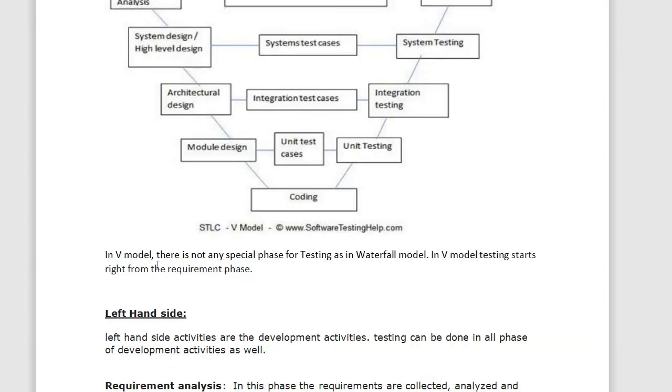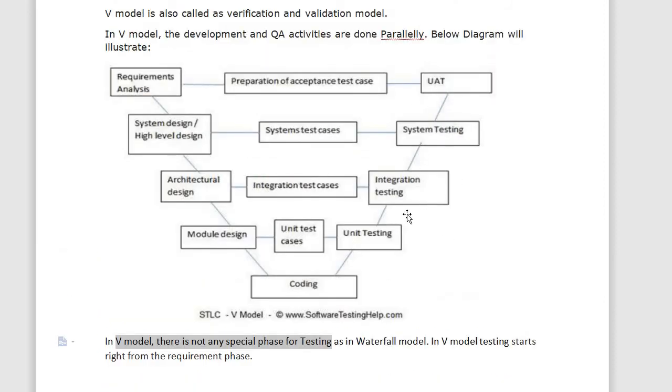In the V model there is no special phase of testing. This is true. You can see there is no testing block as there was in waterfall. In the V model, testing starts right from the requirement phase. Testing activity actually started from here, from the requirement phase. First the BA prepares that document, and at that time testers, meaning QA, start reviewing the document.